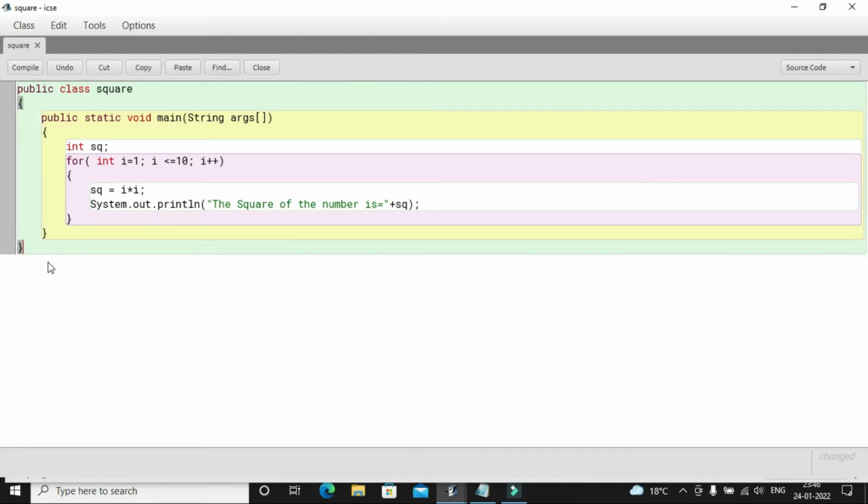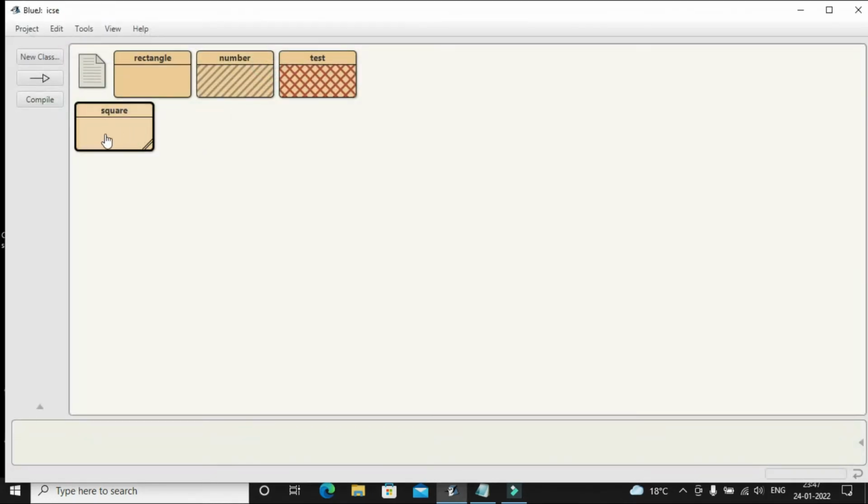Now let's see whether our class compiled or not, or our program is correct or not. So for that we have to click on the compile button. You can see here we have got the message class compiled, no syntax error. Now we have to close it. Now you can see our program is compiled successfully. After that we have to right click on it and go to void main.